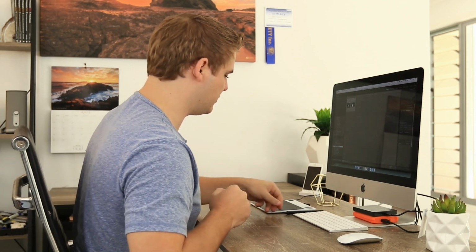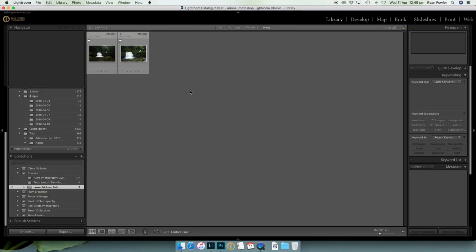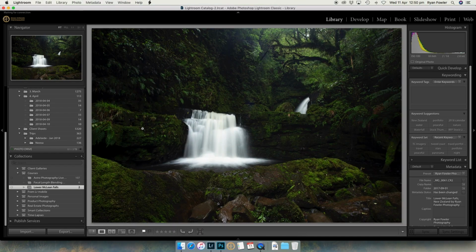Now, what we're going to do is jump in and look at these two images here. So inside this first one is a much wider shot. It's a bit darker, a little bit underexposed, and you can see here that it's just started to clip some of the blacks. However, I know that with a raw file I can bring some of that back.